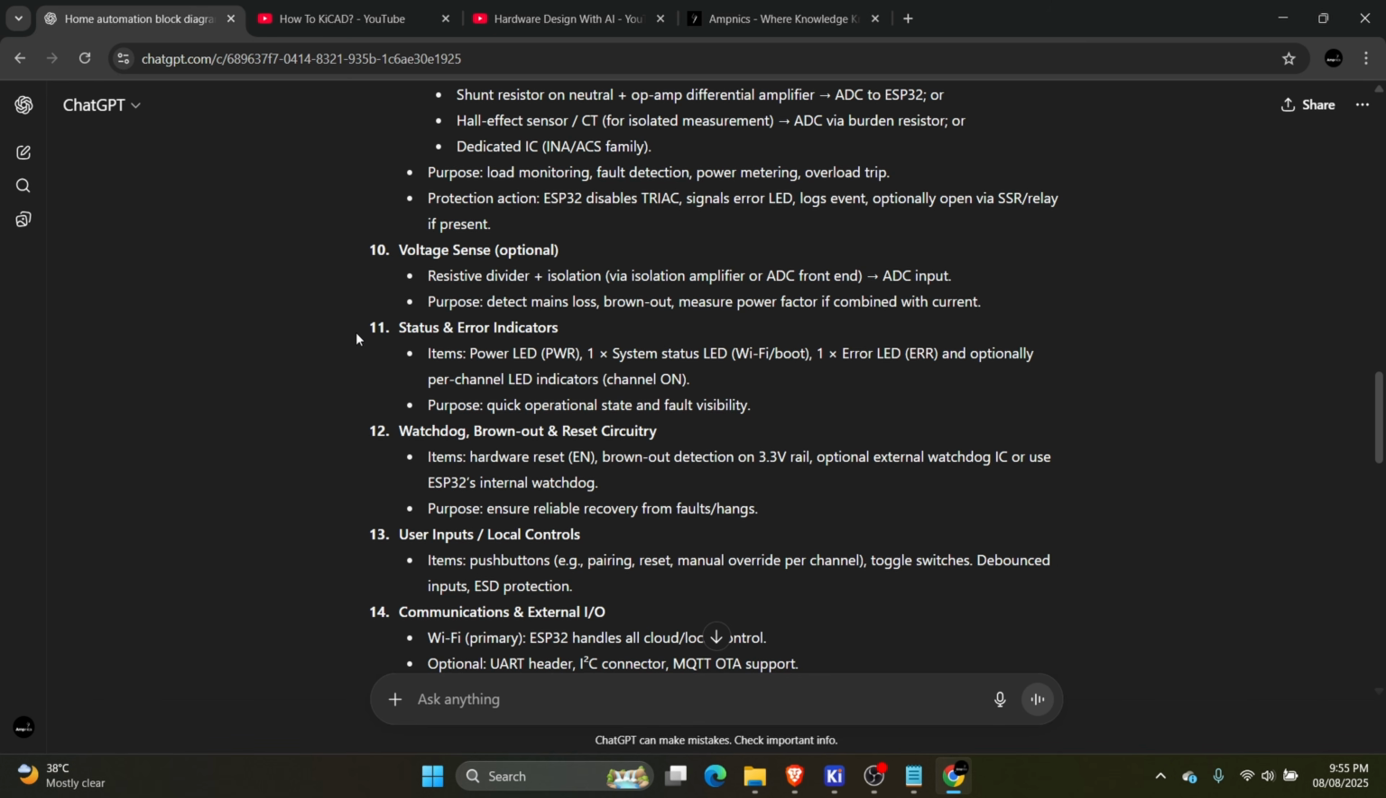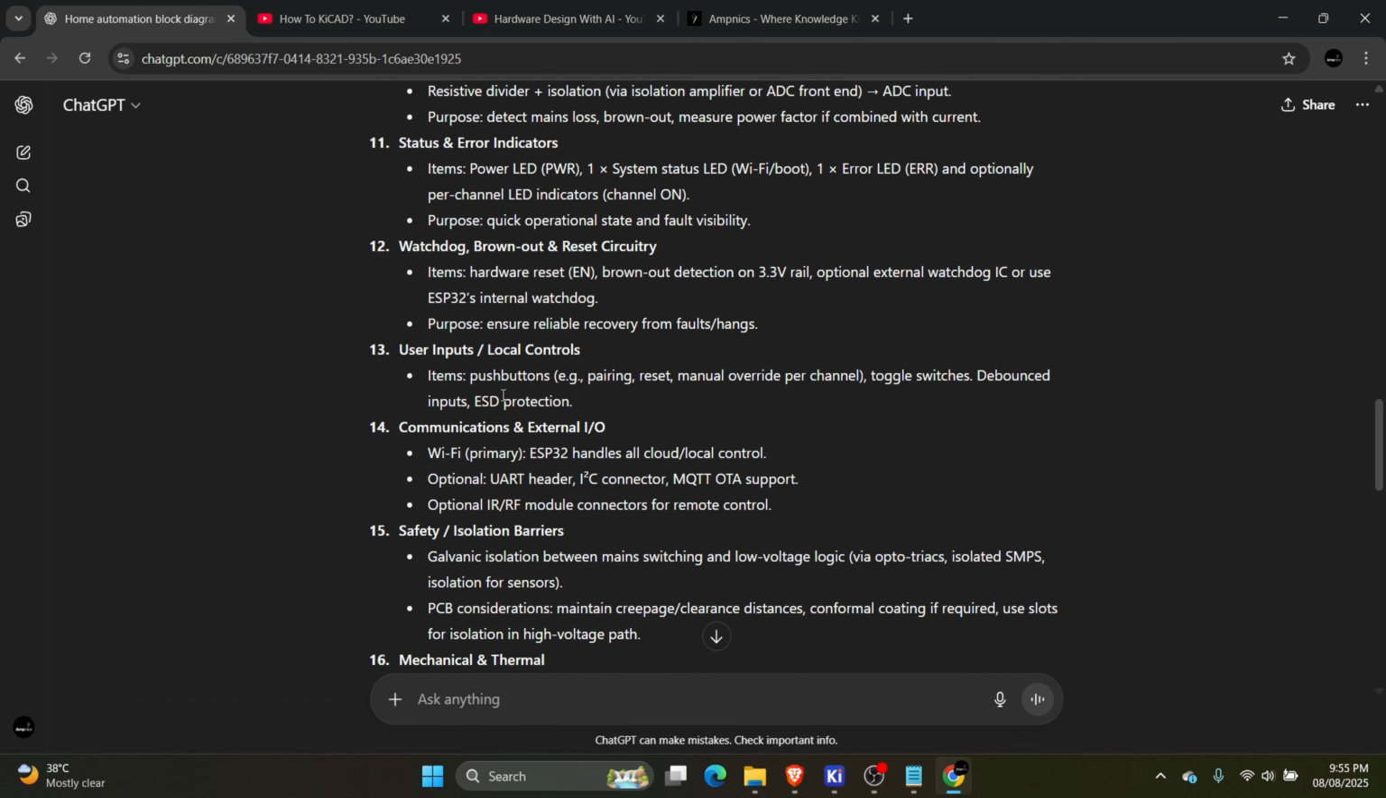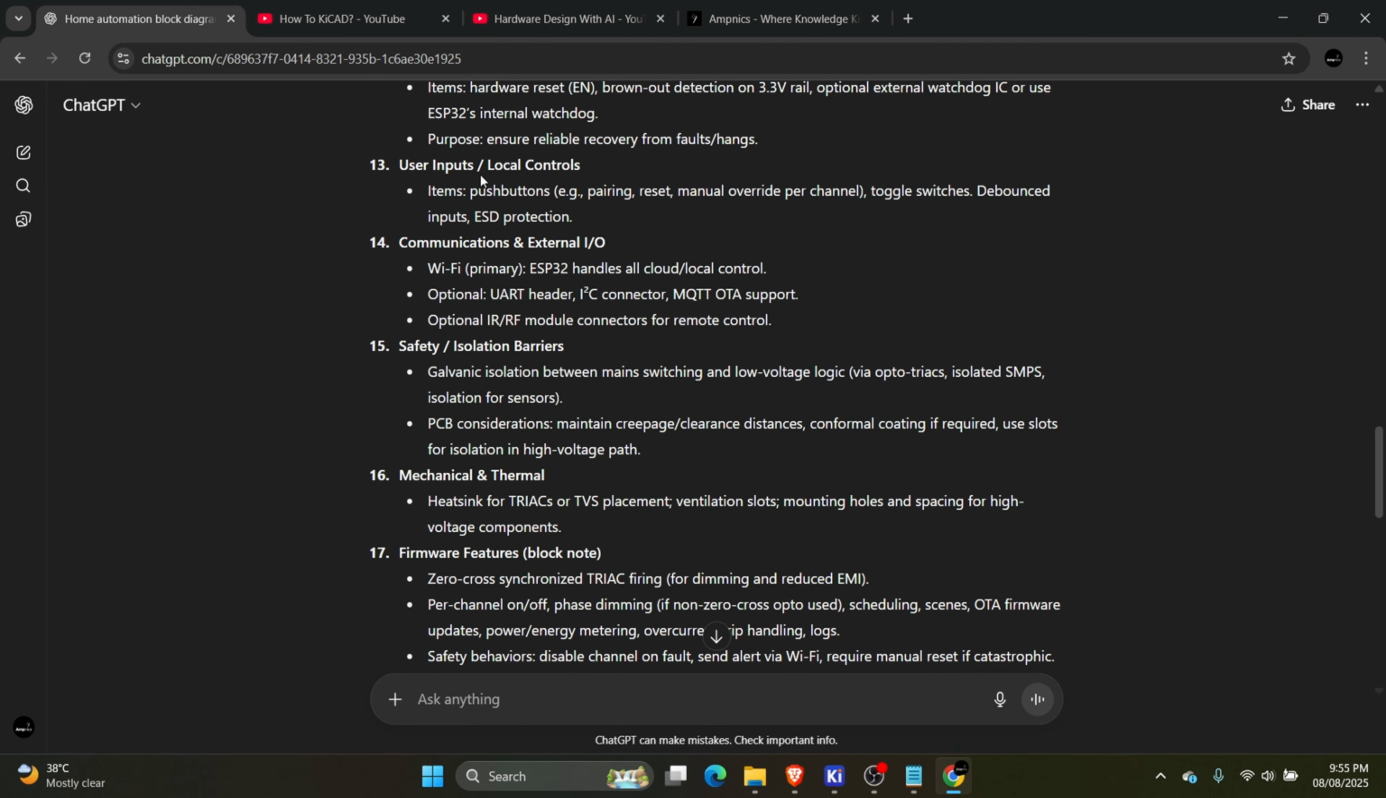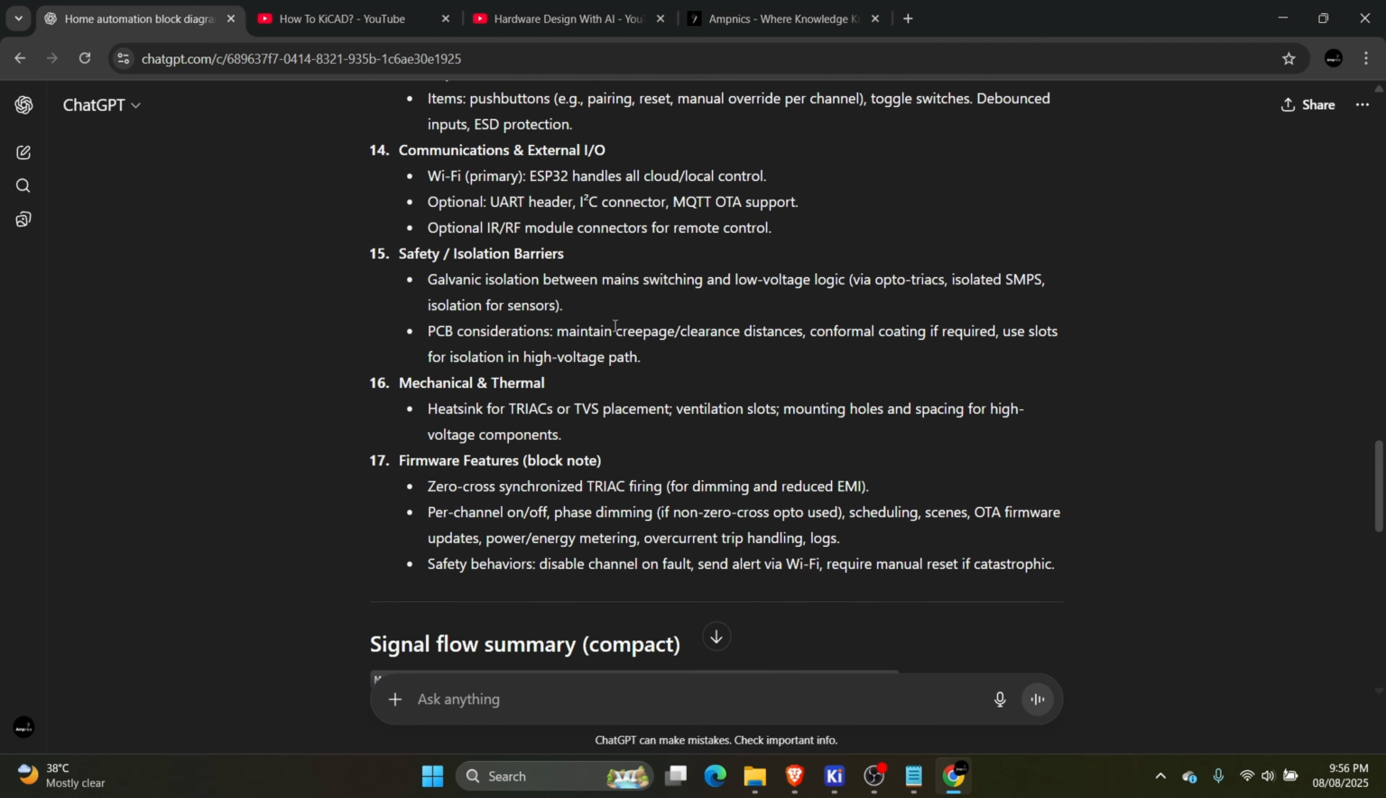Then we have status and error indicator LEDs, and we have some reset and boot buttons. Then user input locals. So we can add some push buttons for toggling things. Then communication with external IO, Wi-Fi. Yes, we are going to use Wi-Fi only. We don't want to use UART or I2C as of now.